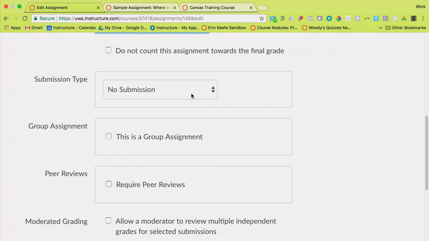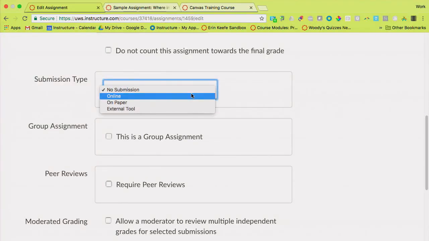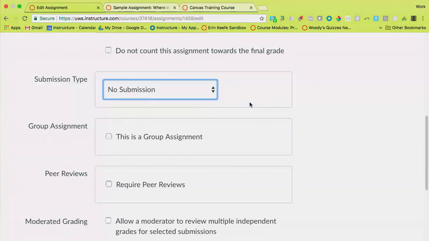You're going to see submission type next, and there are 4 different options. I'm going to tell you how you would use all of them, or how you might want to use them. The first submission type is no submission. I wouldn't use this for something like this. That's an essay where I'm saying how many points it's worth.